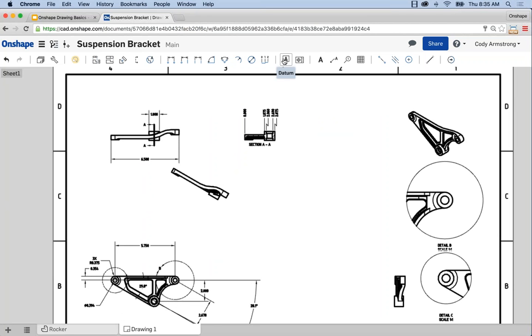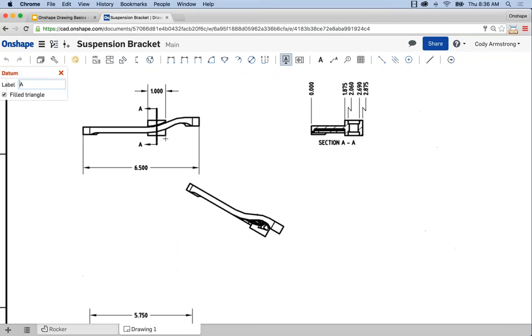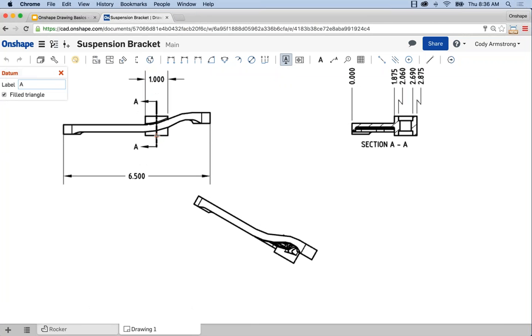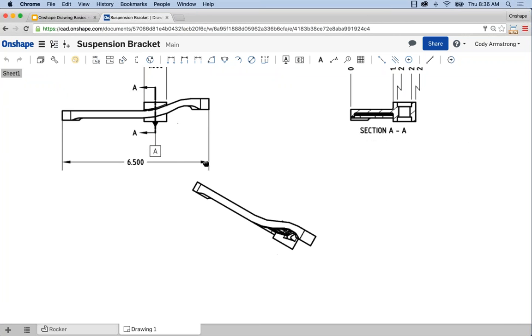Now, the next thing on my list is a datum. A datum is a very easy thing to apply. It's very much like a dimension. So I can select datum, and then attach my datum to whatever reference I want to attach it to. Let's say I want to attach it to the center of this hole. Left click, and I have my first datum.